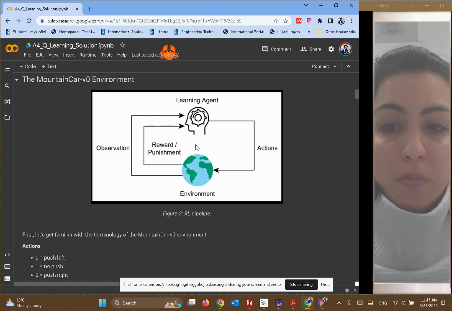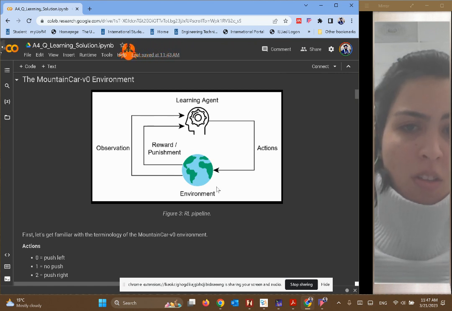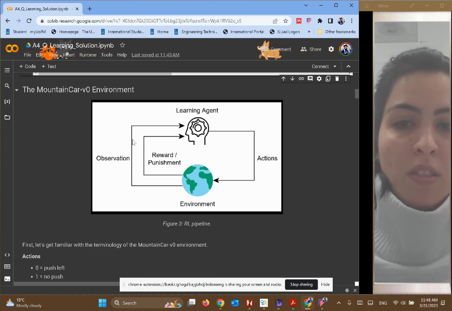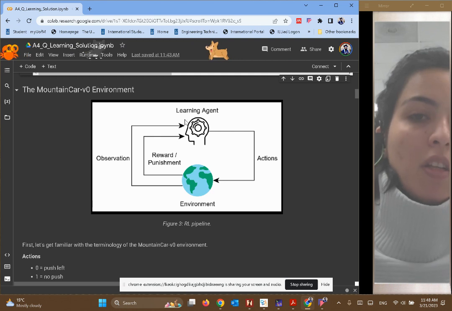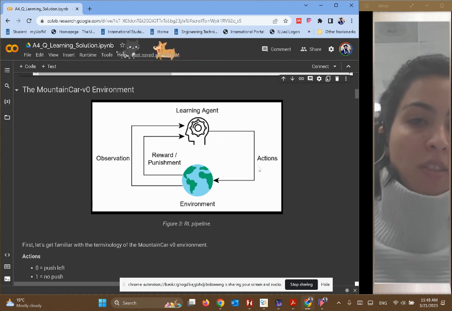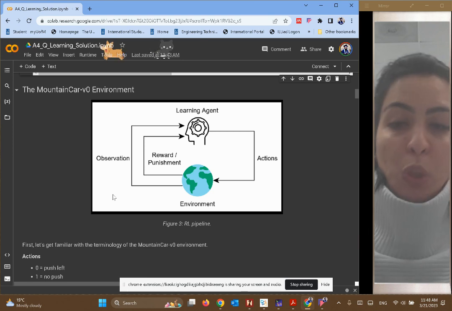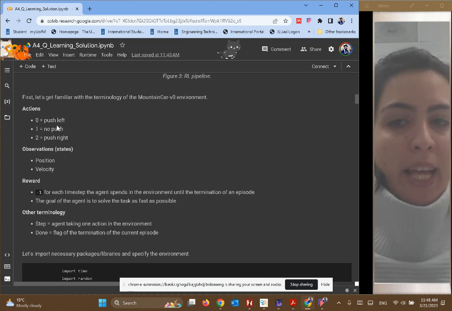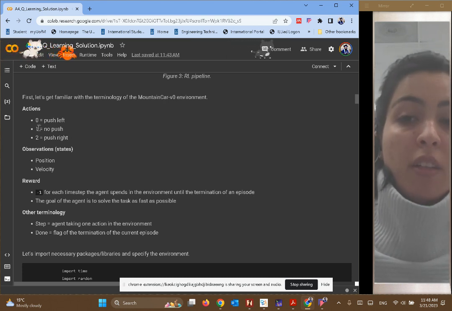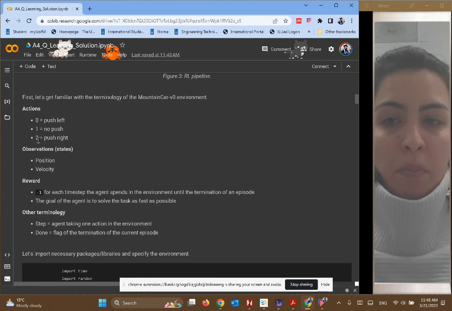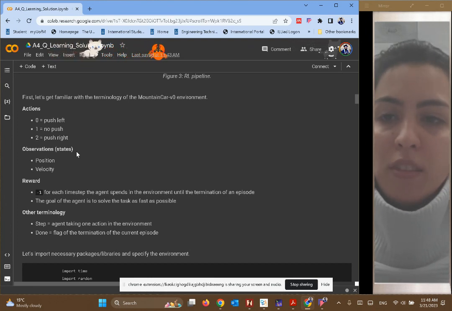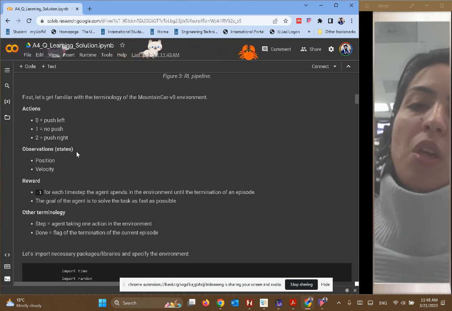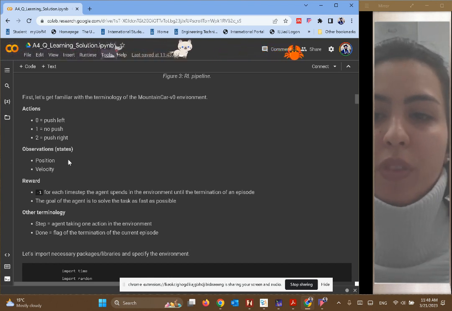Here is the environment, and the agent is a mountain car. The environment gives us observation and reward and punishment, and the agent takes an action based on those, and this loop keeps going on. The possible actions are push left by 0, no push by 1, and push right by 2. By pushing itself and gathering reward and observation, it wants to reach that goal.